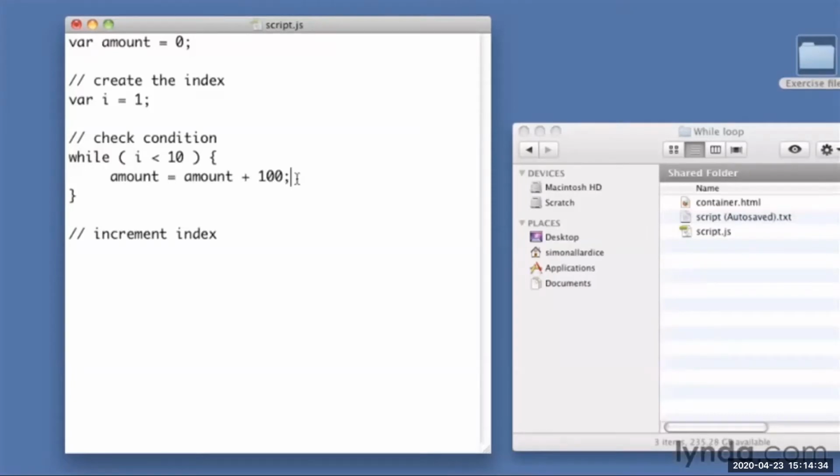And then inside the body of the loop is where I need to increment the index. I can't wait till I leave the loop, because if I do, we'll never hit that line. The increment must be inside the loop itself. I'm just going to say I++. So every time around, we're going to add 1 to the variable I. We'll then hit the closing curly brace, and we'll jump back up to the while statement and check the condition again.